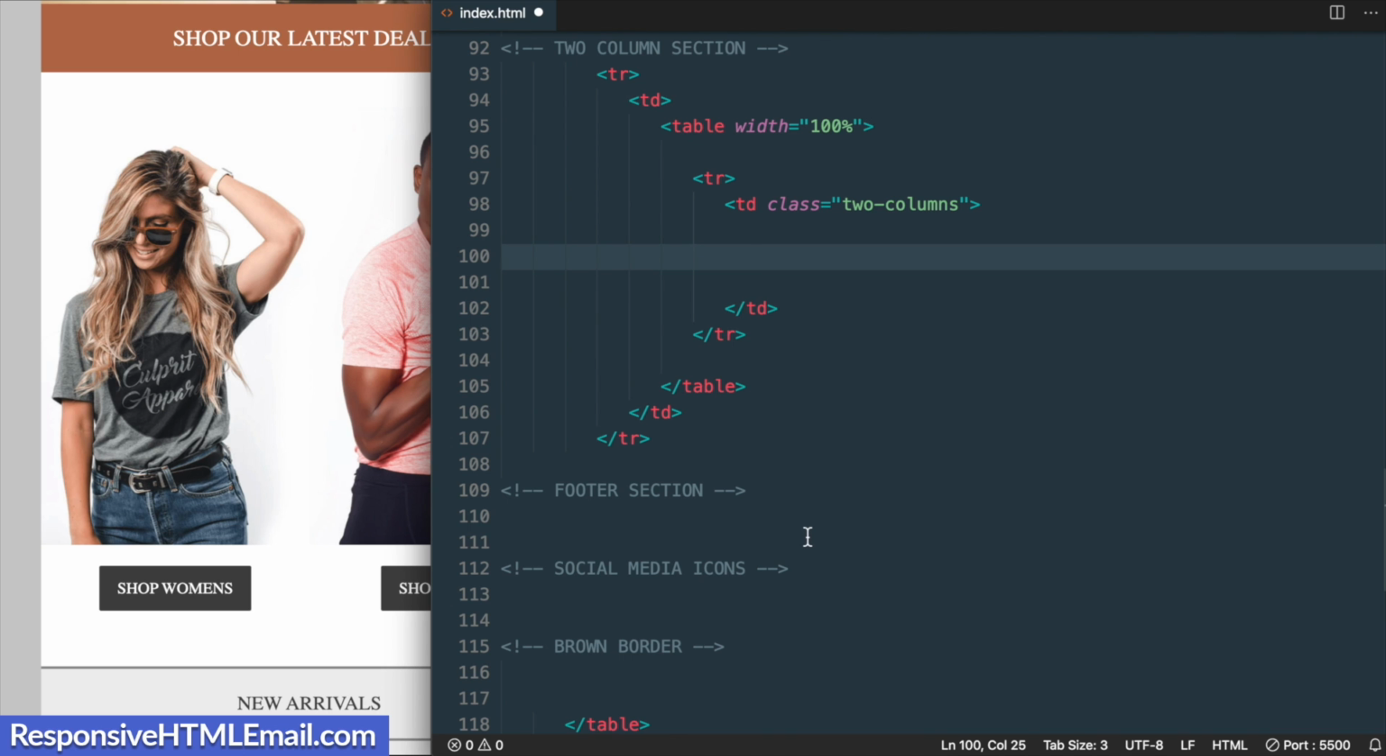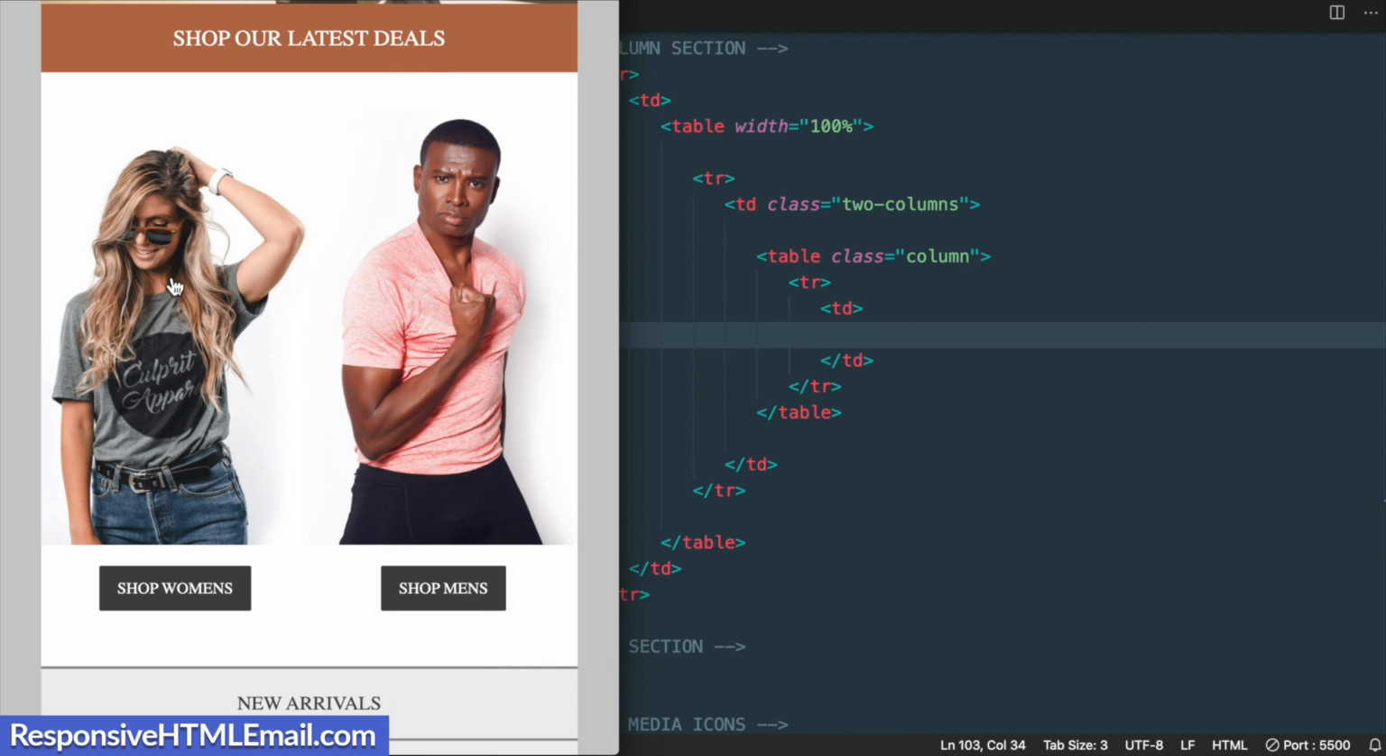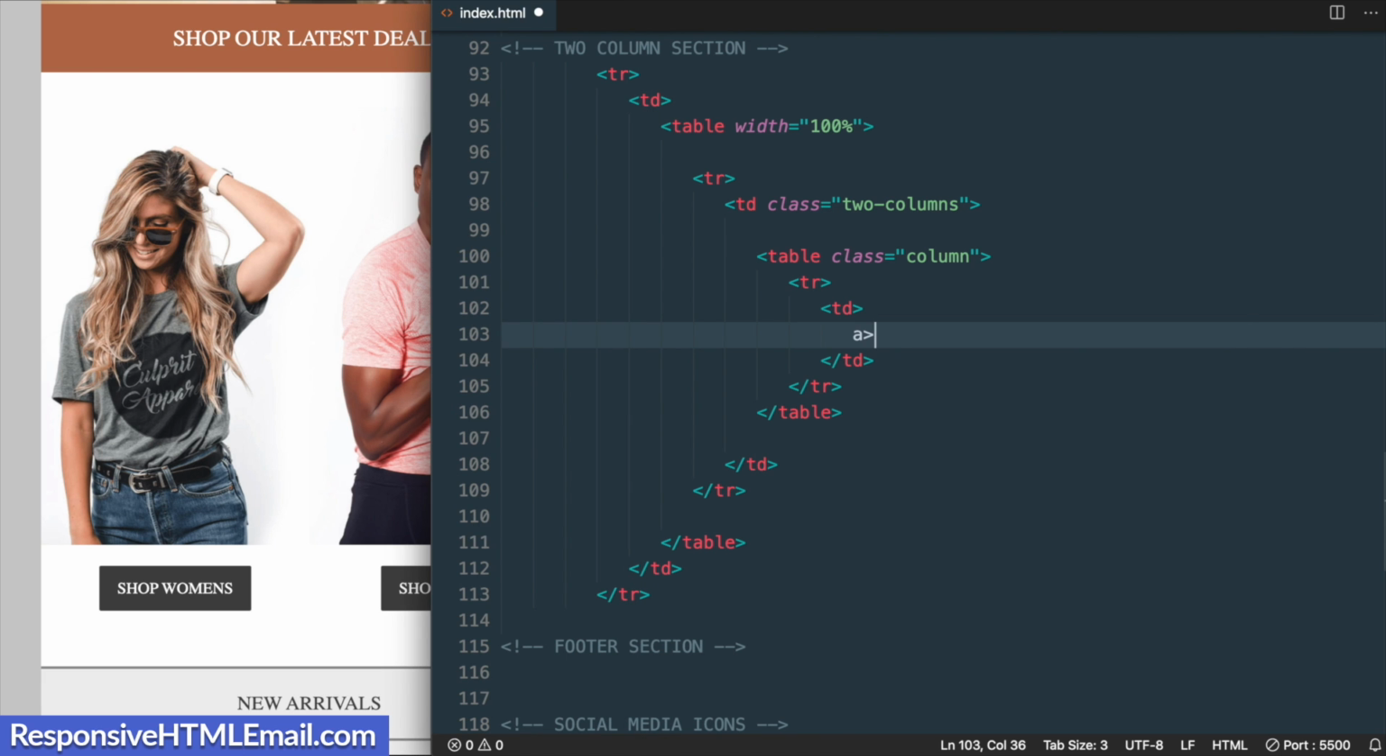So we'll add table, and we're going to give this its own class so we can style it called column. And then inside of that, we'll have a new set of table row and table data tags before we can add our actual content, which will start with the image that we're seeing. So we'll add our anchor text tag with the image inside of it. And I'll leave the link blank. And then the image for this will be img/women.jpg.